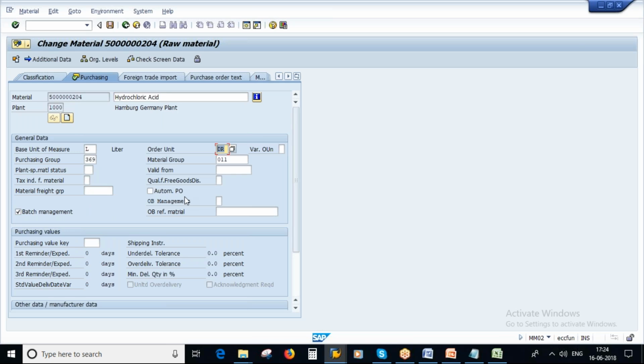That means we store the material in our organization in liters, but when we are ordering from the supplier, we will ask him to supply in drums. So that is a purchasing order unit. You will understand the importance and use of this order unit when we go to the purchasing topic. So this is how you will maintain it.